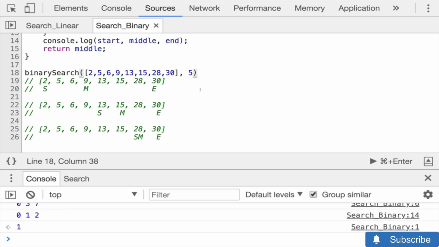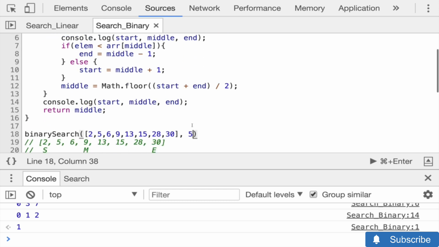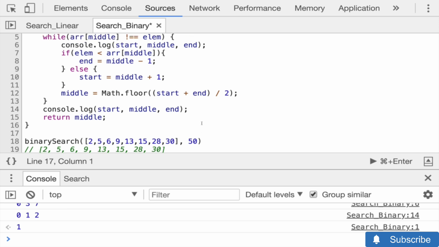I recorded this video once before, and I actually showed what happens. There's an infinite loop going on. Hopefully, we'll see if you can spot why. But let's say I'm looking for 50 in here. We're not going to find 50. Our code doesn't handle it. And the browser just keeps looping over and over and over.